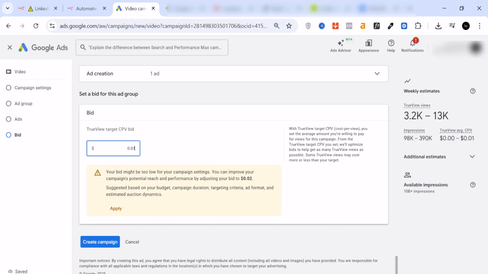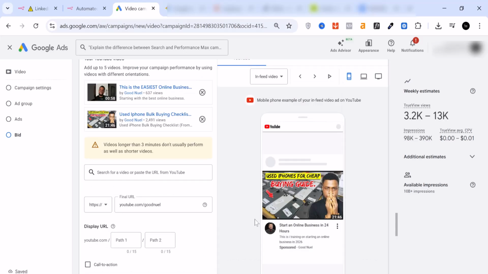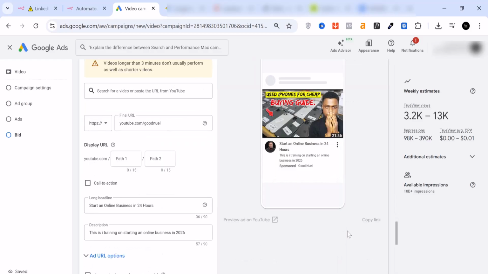And once you are ready, you can just click on create campaign, and your campaign will go to review, and after review they will be able to either approve it or disapprove it. So if they don't approve it, you have to correct your mistakes and upload it again.